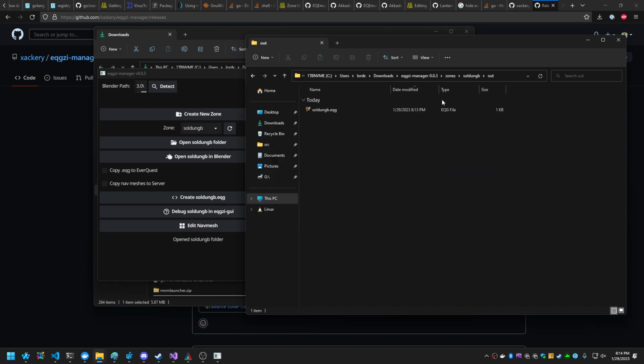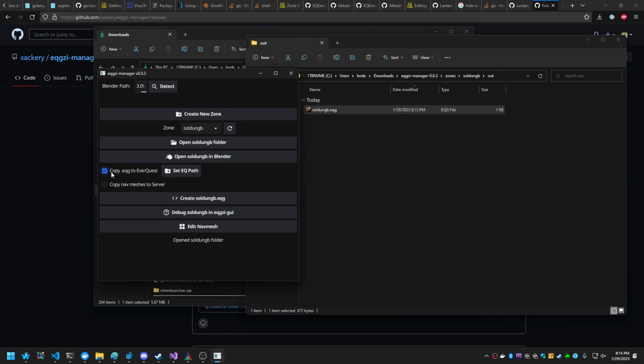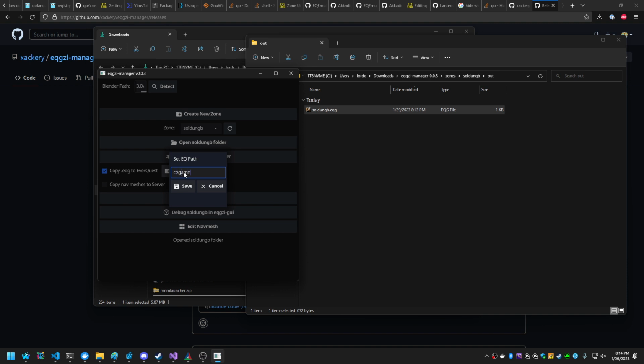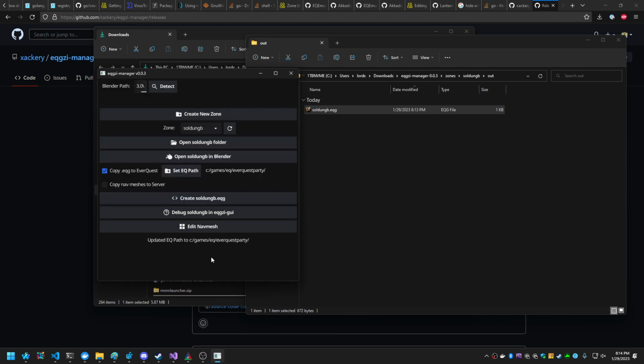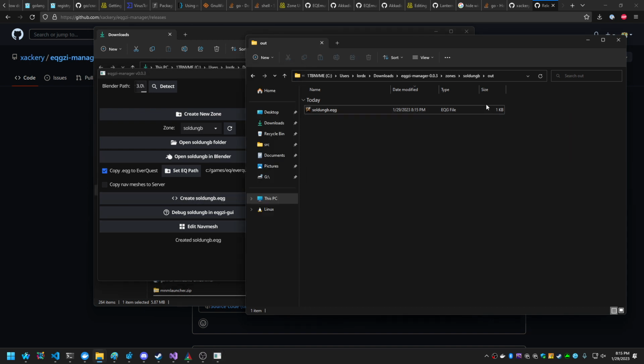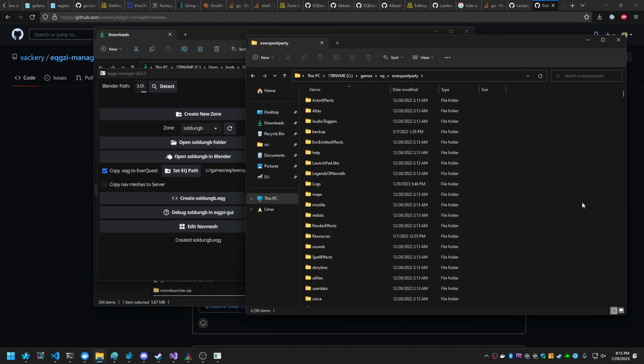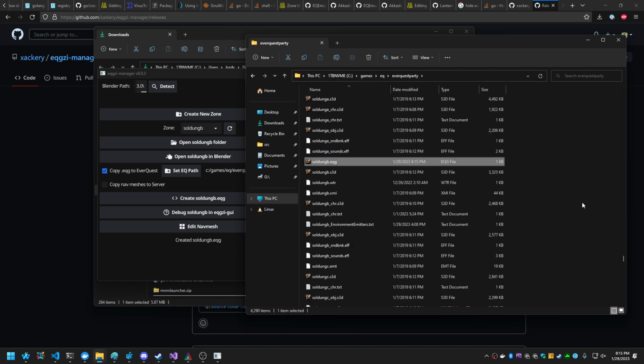Obviously, you can go into the out folder of your zone and just copy this to your EverQuest directory, or I have this handy little copy EQG to EverQuest, which you can then put the path of wherever EverQuest is, and hit save, just like that. And then if you generate again, part of the process of what it just did is it overwrote whatever the file was in Soul Dungeon B. You can see that the create date is right now.